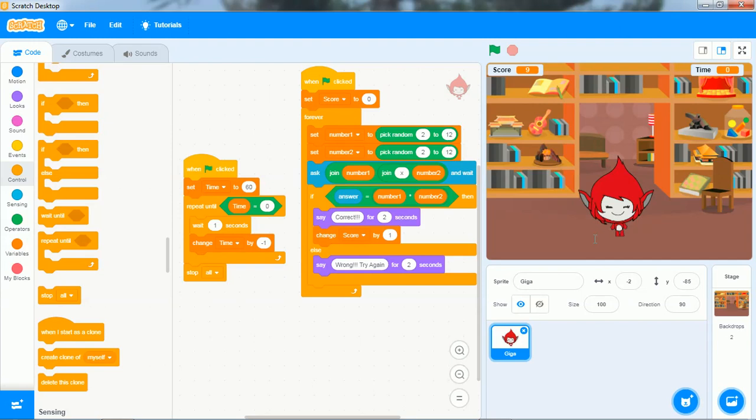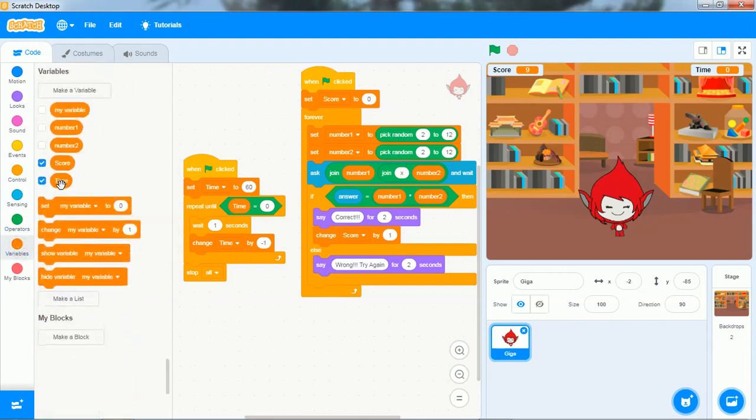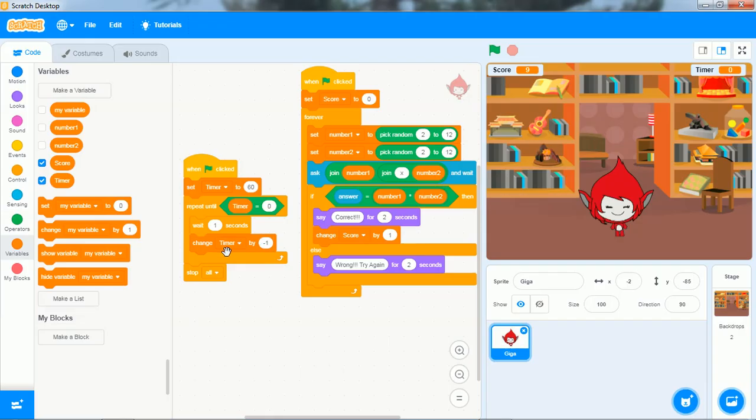So now we have a score, and we have the time. I can probably change the time to timer. I think that would be better. So let me just show you how to edit your variables. Over here, just right click, rename variable. I change the time to timer, and it's applied everywhere. Timer here, timer here. That's been applied everywhere.